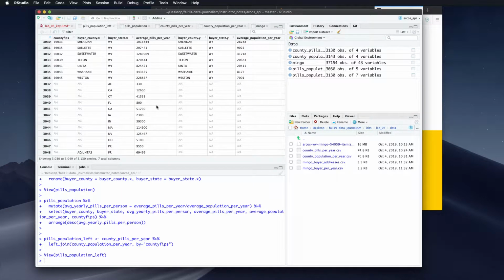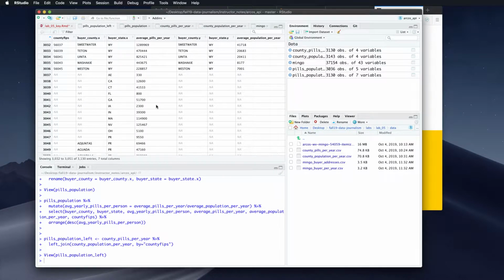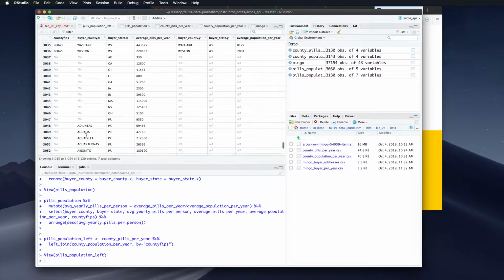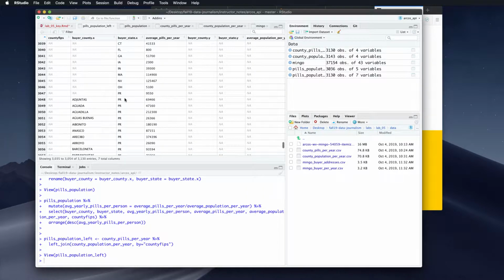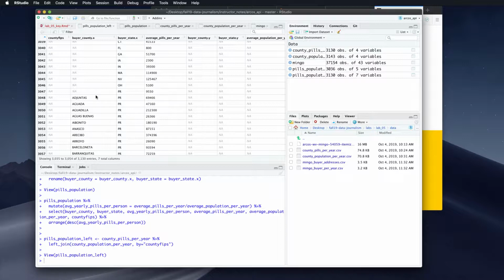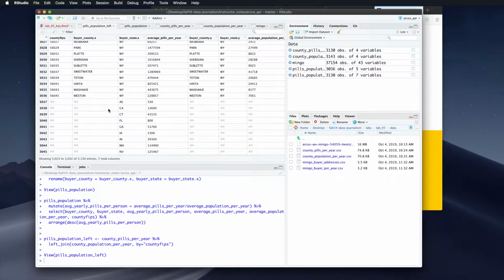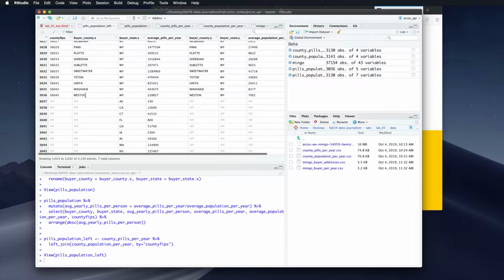As we get closer to the bottom here, I want you to look at what's happening. If you remember, in our original pills table, we had a bunch of records where it was just the state and pills. There wasn't a FIPS code. There wasn't a county. We also had a lot of cases, mostly in Puerto Rico, where you had the county and the state and the average pills per year, but no FIPS code. In the inner join, this is where our table stopped, right here on Weston, Wyoming. None of this information below was included.